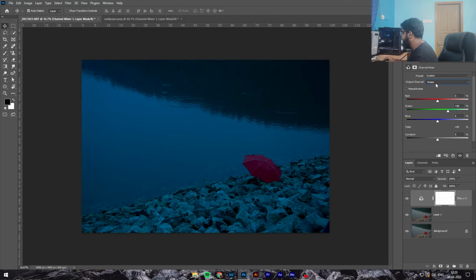Let's leave it there. Let's go back to the red channel. And let's keep this at 0. We're going to add red to the green pixels. Right about here. This looks good.